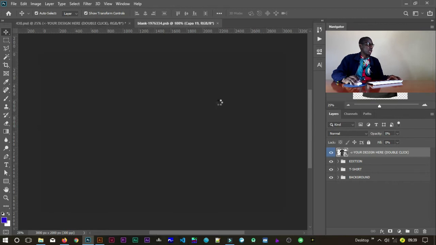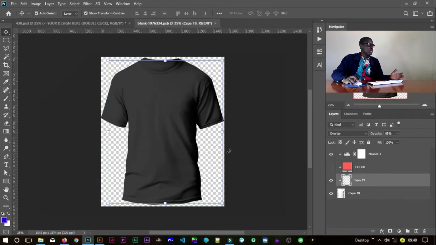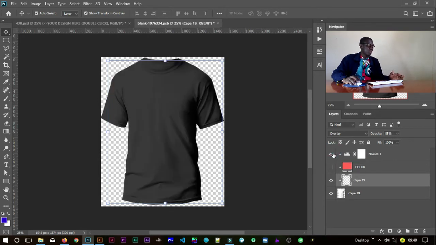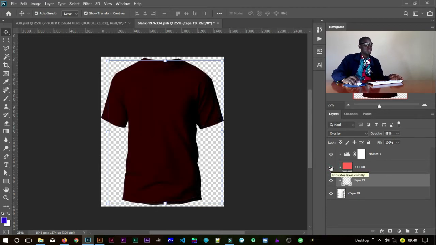I'll hit OK. Then I'll come here. You see this is just a t-shirt. If I turn this off, you will see it's now white. Then it's now, is it gray or something? Then if I turn this on, it changes to something like maroon. You see it's, but it is put off. So if you need a maroon one, you just make sure that it is checked.